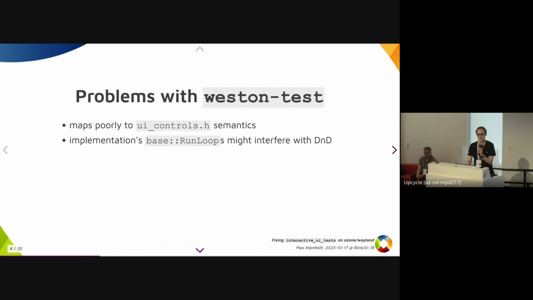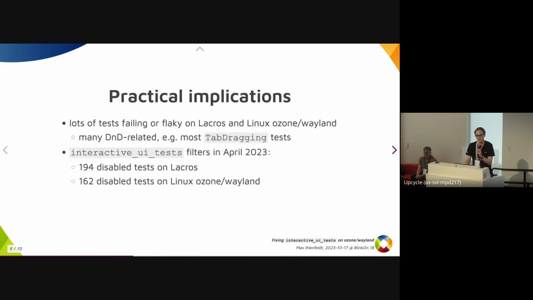But there are some problems with this because it was created for a completely different purpose. So it maps quite poorly to the UI control semantics. And also the implementation uses run loops, which can interfere with the D&D implementation and cause deadlocks. And in practice, this meant that a lot of tests were failing or flaky on platforms that were using Wayland. Many of them D&D related, for example, most of the tab dragging tests, and we had to disable a lot of tests, which is bad, of course.